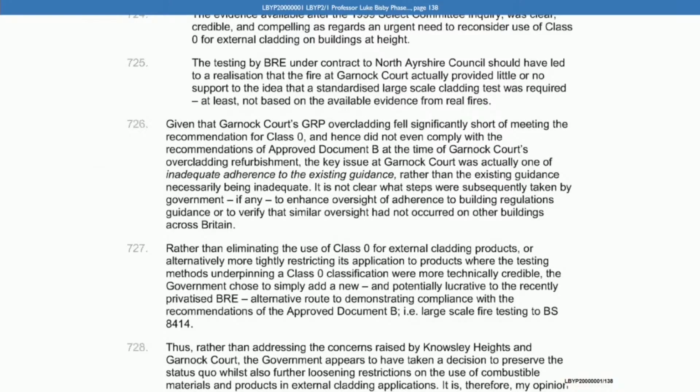Does it follow that, in your view, there was nothing about the circumstances of the Garnet Court fire that suggested that a large-scale test was required? The Garnet Court fire itself, that's right. Yeah, I would agree with that statement. The Garnet Court fire showed that someone had put something on the outside of a building that you should not put on the outside of a building, and that everyone knew you shouldn't put on the outside of a building.